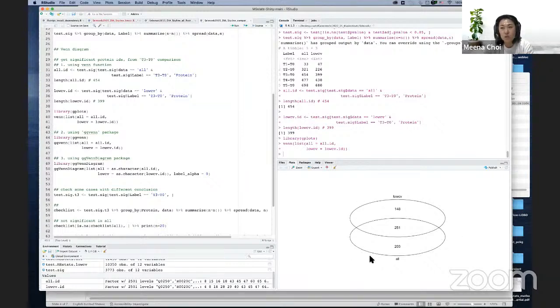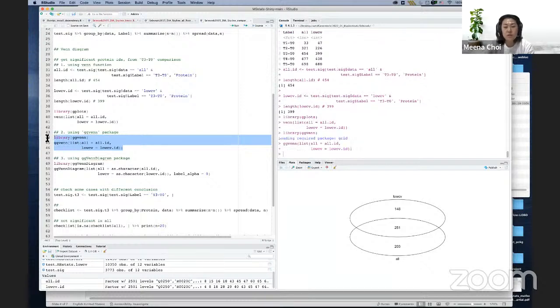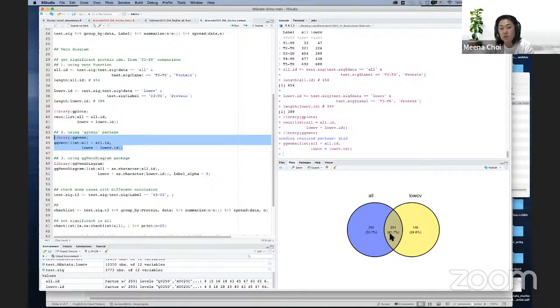However, when we actually check this Venn diagram, there are only 215 proteins with the same conclusion, but the others are unique. So pretty much 30-40% are different conclusions. And okay, this is the very simple one, but other tools, ggvenn and some other package, make some colors and can show different visualizations, and they show the percentage. They said only 42% is overlap, and then 30% and 25% are unique.